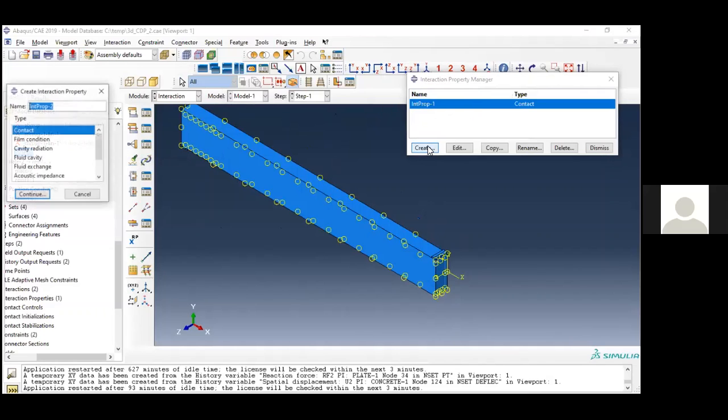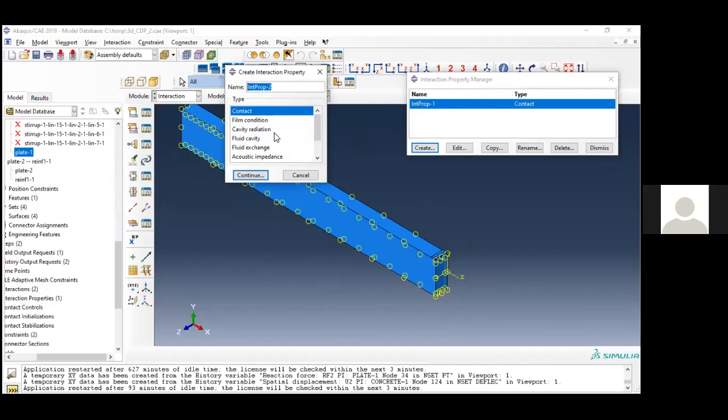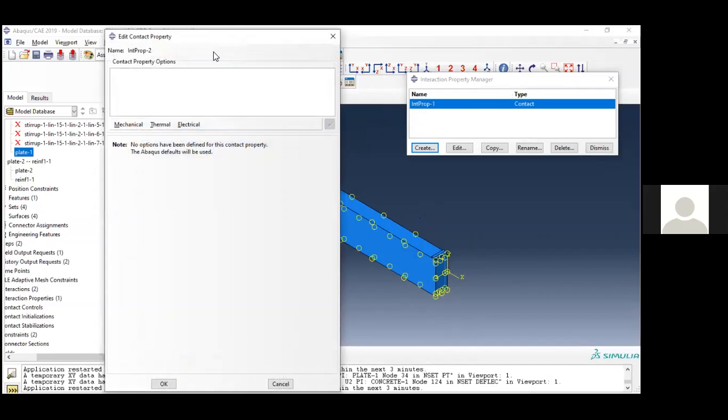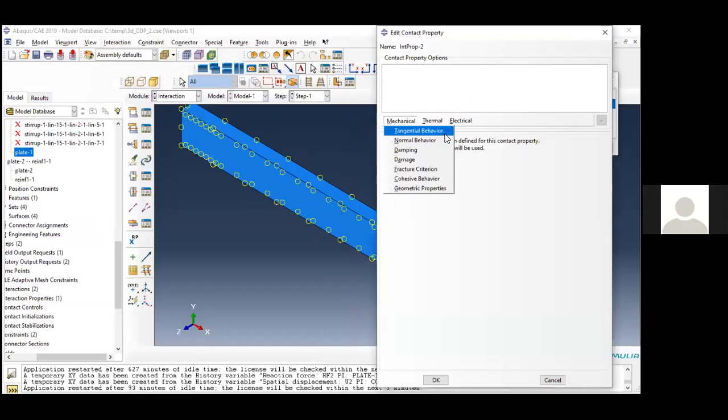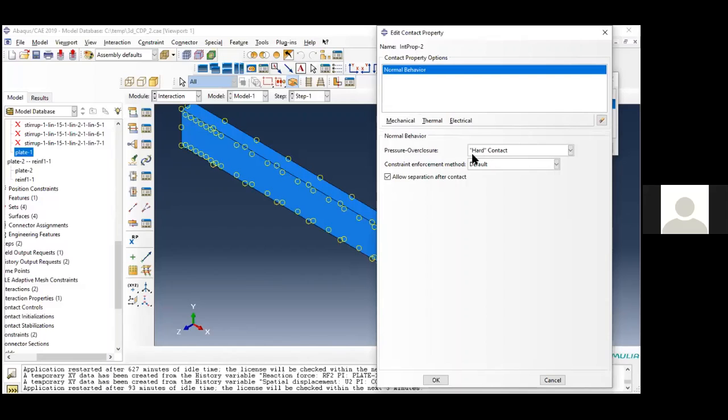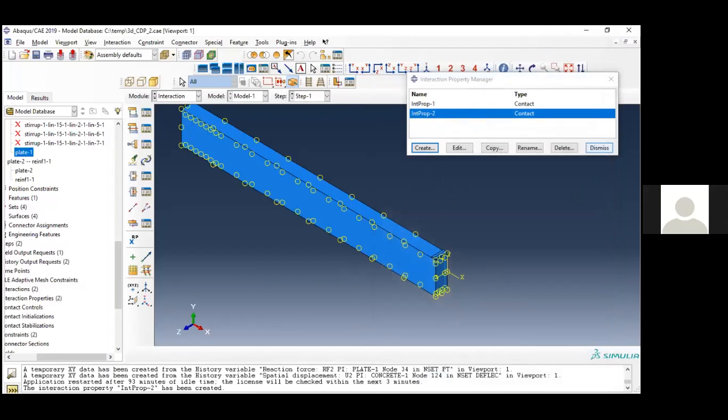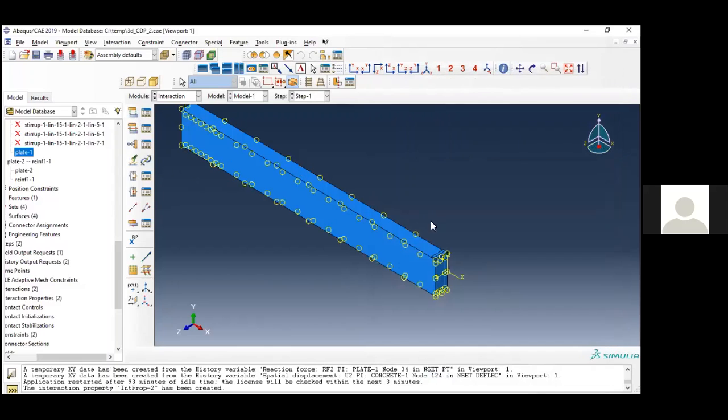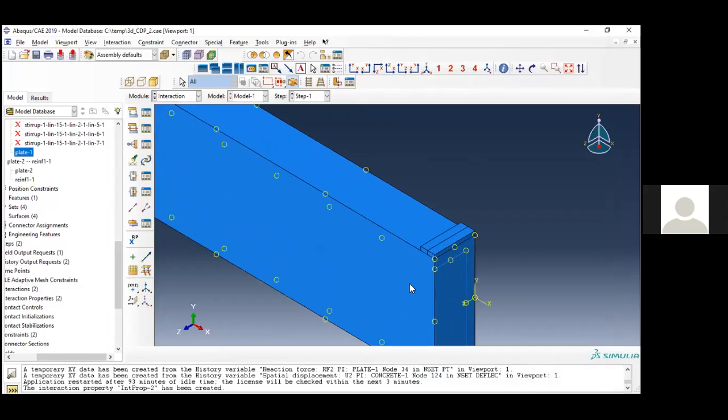So in interaction property, you have different interactions like contact, cavity, fluid cavity, fluid exchange, acoustic impedance, etc. So in that you will choose contact, and you can define a mechanical normal behavior. Tangential is not required because you are actually giving a vertical load. So normal behavior, and you can use pressure overclosure as hard contact, and you need not allow separation after contact. Once you create this interaction property, this will be available here. The next step is to create interaction between this plate and the concrete.